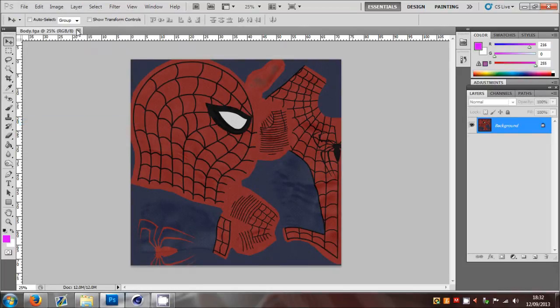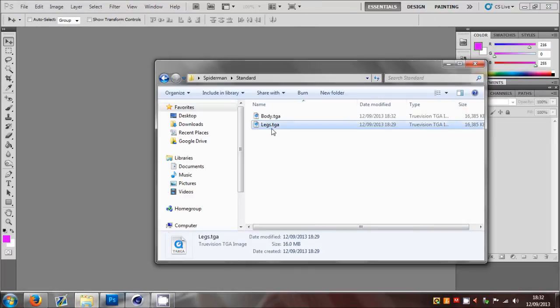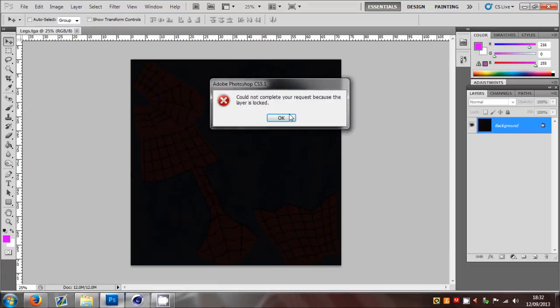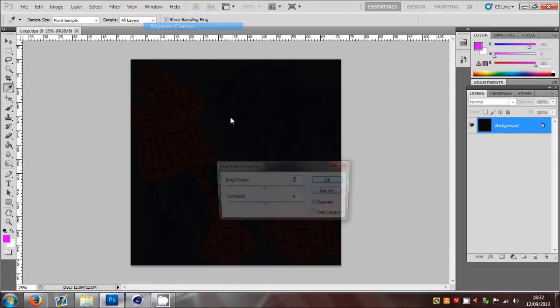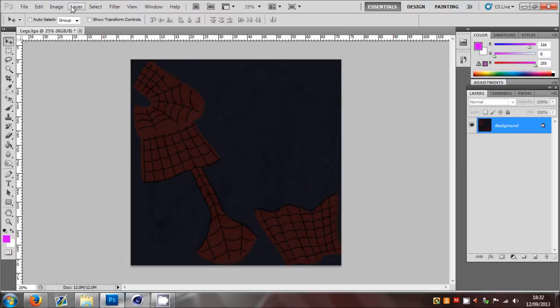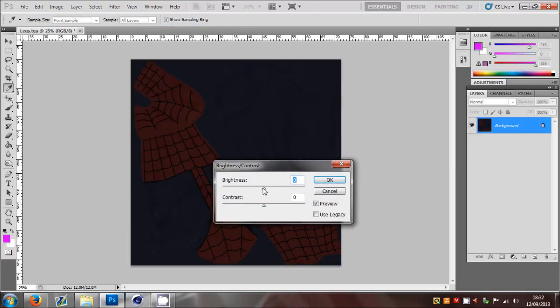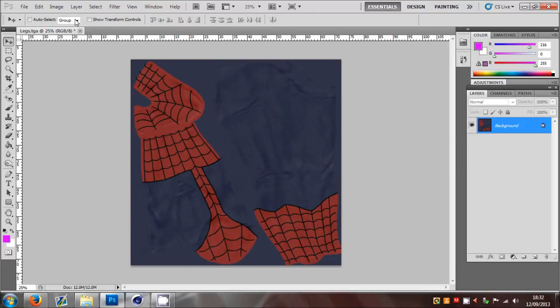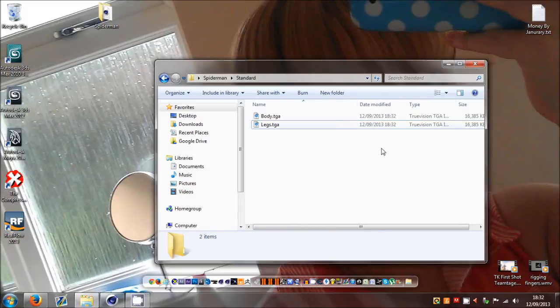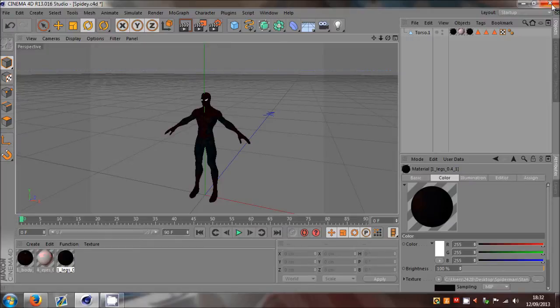Now this is really bright, I'm going to leave it at this, so I'm just going to click File, Save, click out of this tab, and I'm going to load in the legs now, and do exactly the same thing until the textures look fine. So, adjustment, brightness and contrast, and that looks about right, so then we'll save the textures. And then what we'll do is just come out of Cinema 4D.